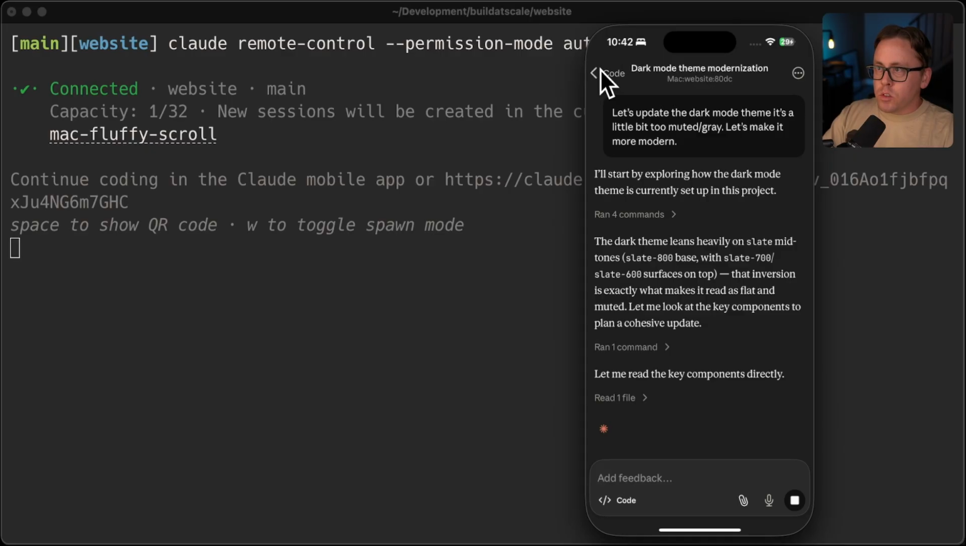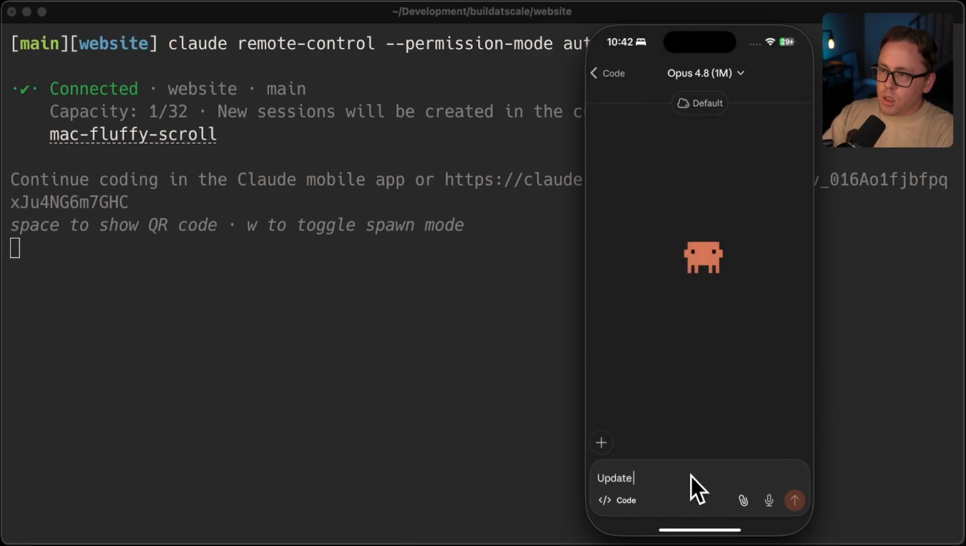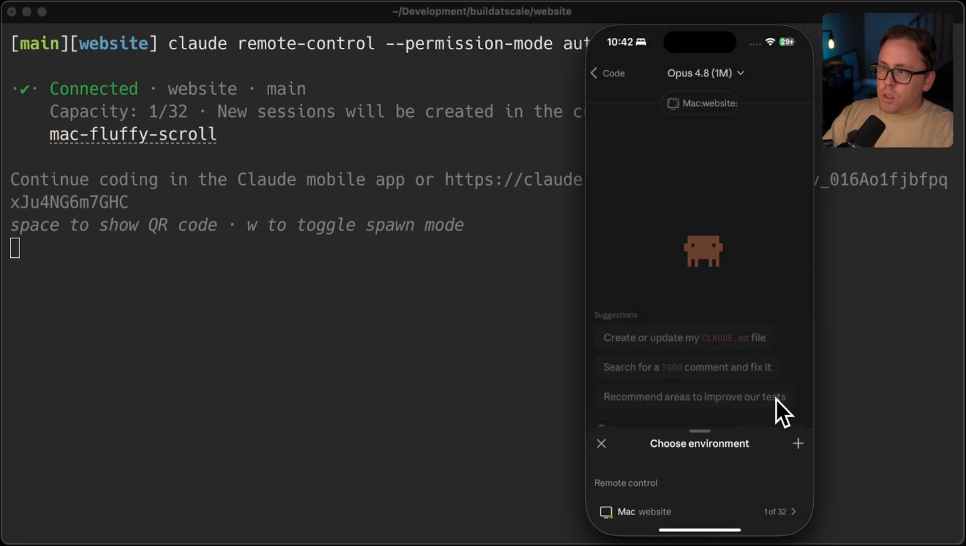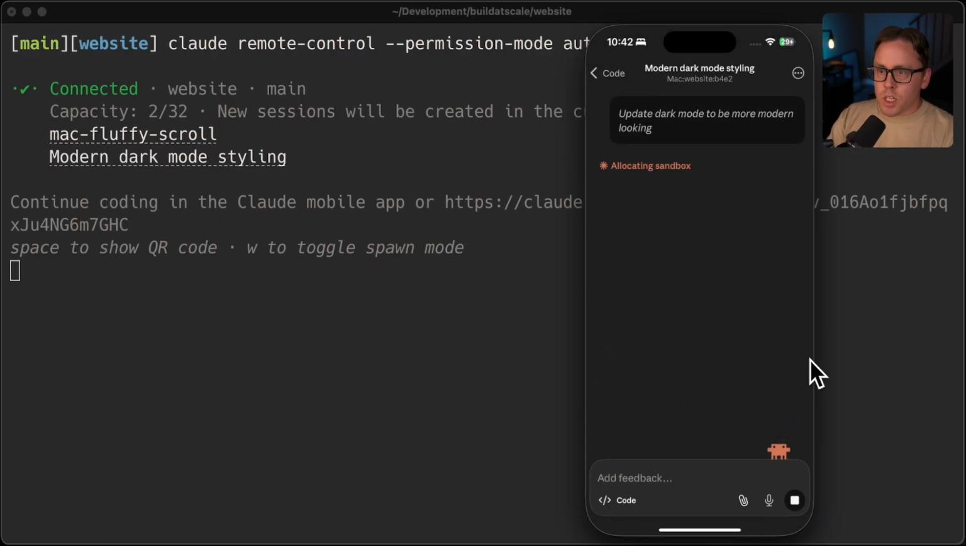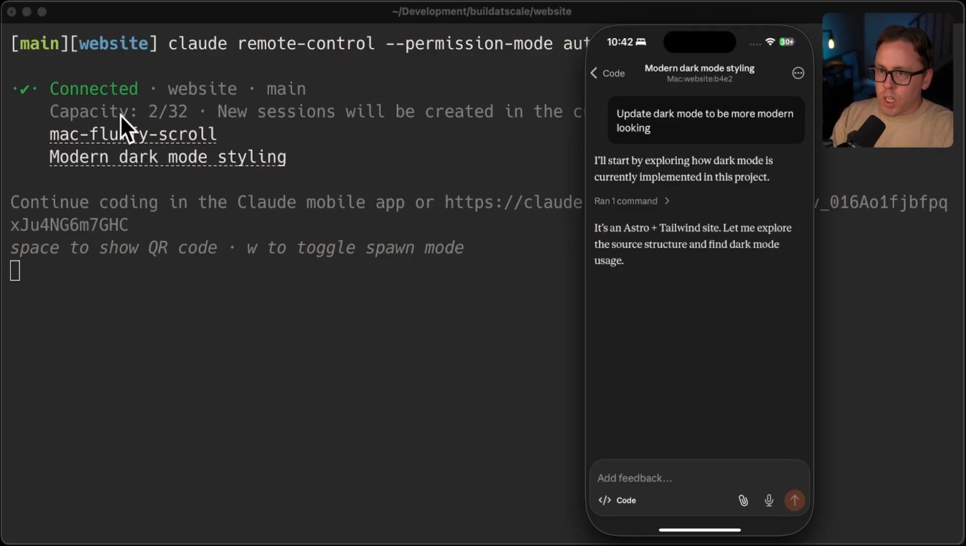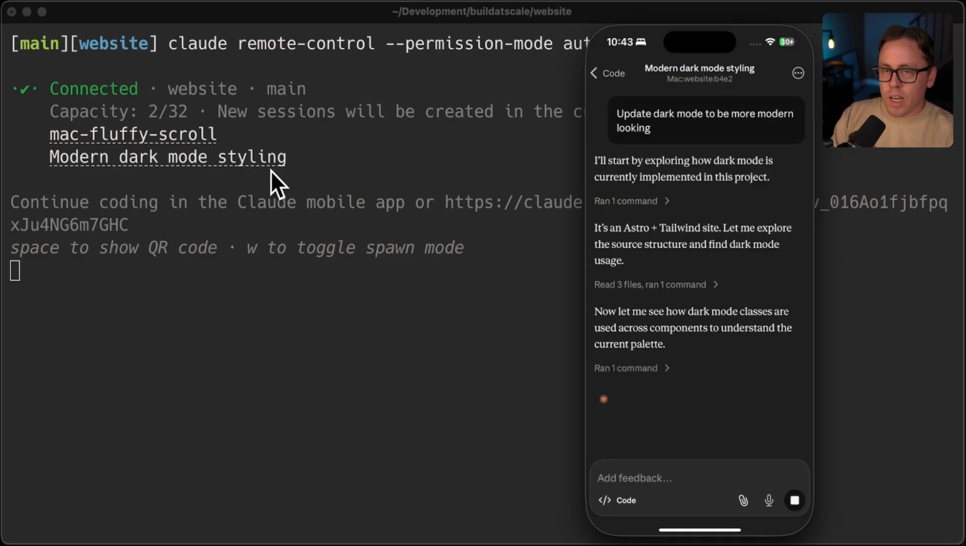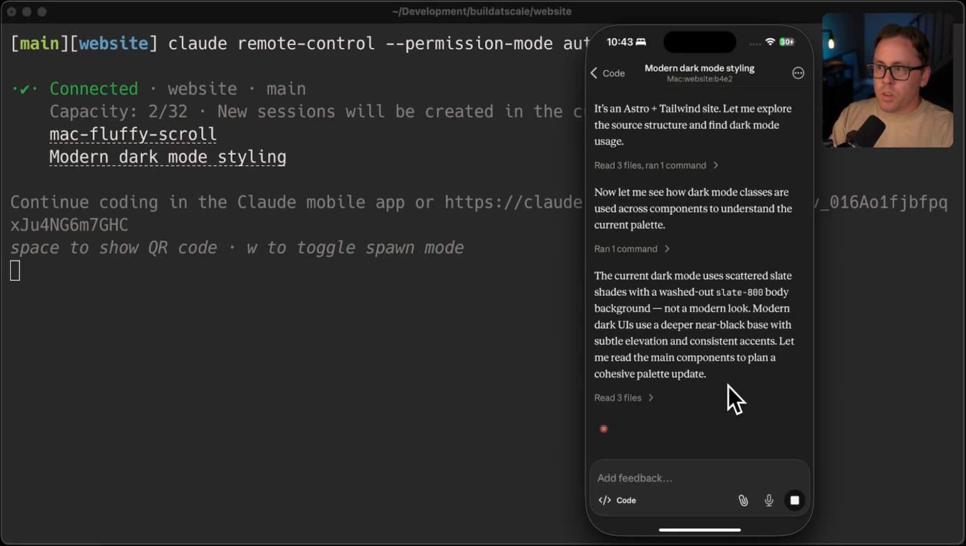I'll go back to my phone and I'll create a new session, update dark mode to be more modern looking. I'll choose my Mac. I'll submit that. It's going to spin up the session and there it is on the server. You can see it over here. So as this is running, you just want to leave this session over here running on your machine. And as long as it's running, you'll be able to start new sessions and interact with all of your sessions. And in a moment, I'll show you how to teleport over to that session so you can jump into it on a desktop if you need to. But first, let's see if it does actually go through with these edits with auto mode enabled.